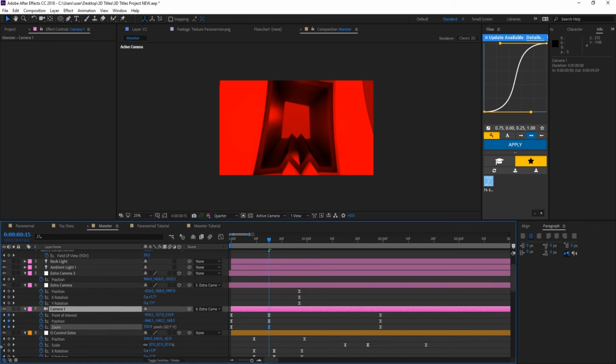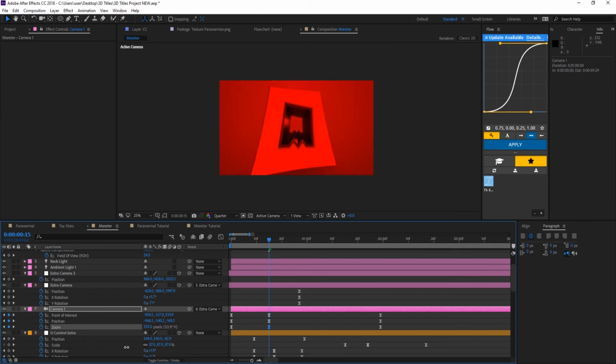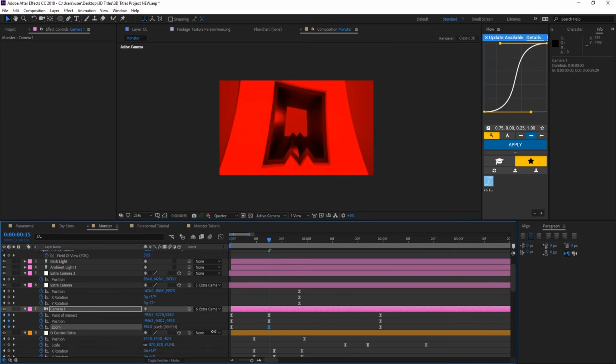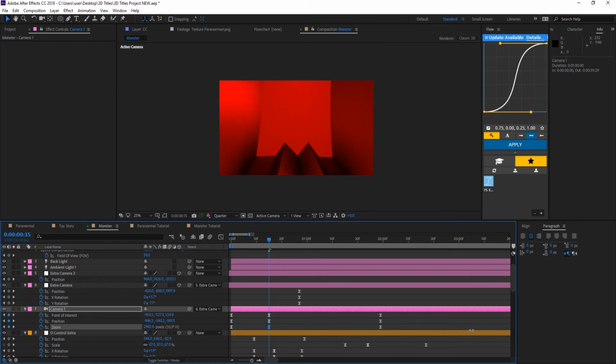It's very wide. Click and drag, it's gonna go slow. And then hold down shift, it's gonna decrease or increase very fast. You can see if we go lower, it becomes wider. And if we go higher, it becomes more zoomed in. It's like 3000, that means it's 30 millimeters.